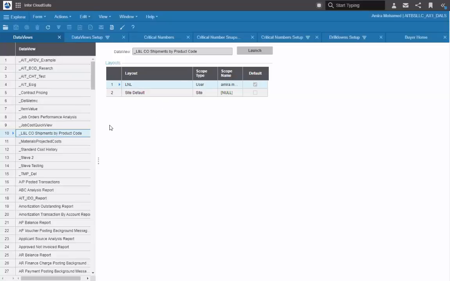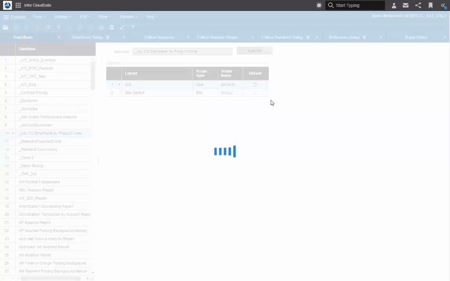Now there's not really much else to do on the screen other than select what data view you'd like to run, and the only other thing you can potentially do is look at different layouts and select them. As you can see, I have two here. I'm going to choose this one called LNL, and I am going to launch. The last thing you do on the screen.